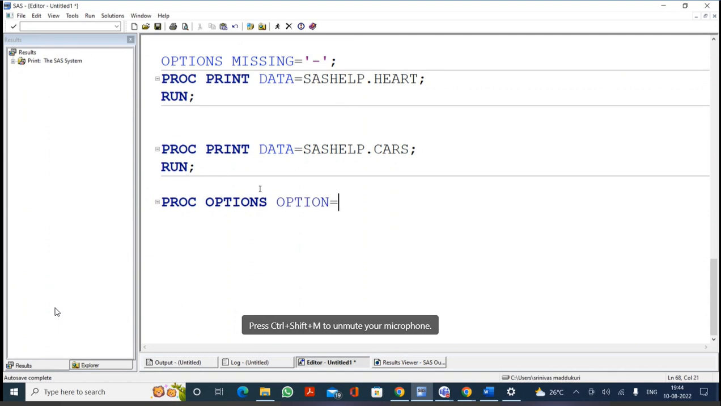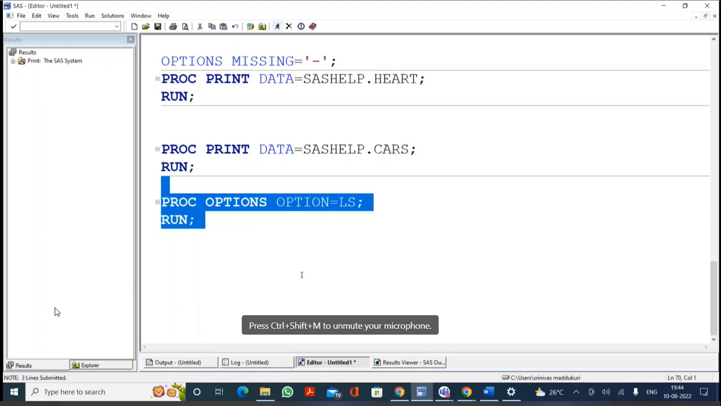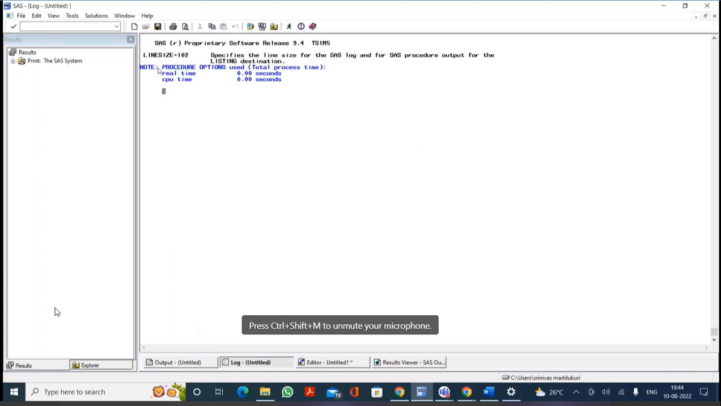Now the option is equal to line size, LS. You can write the complete word line size, or you can write only LS. Now select the program and execute it. Now go to that log window. Can you see in the log window what line size we have right now?